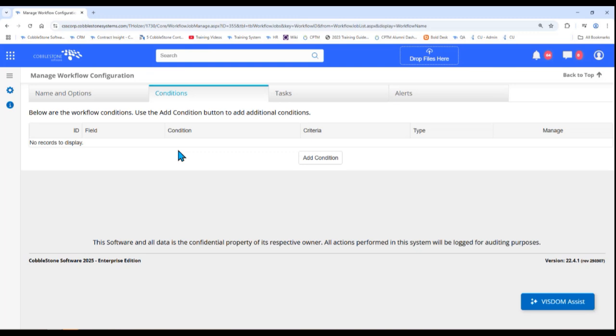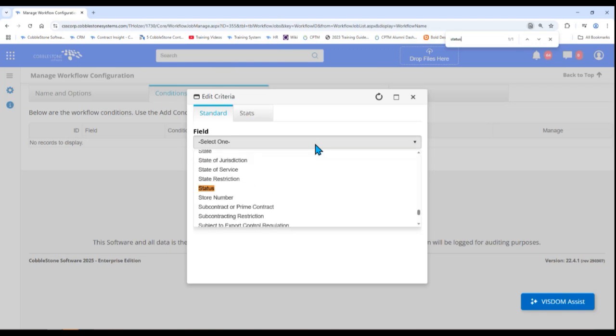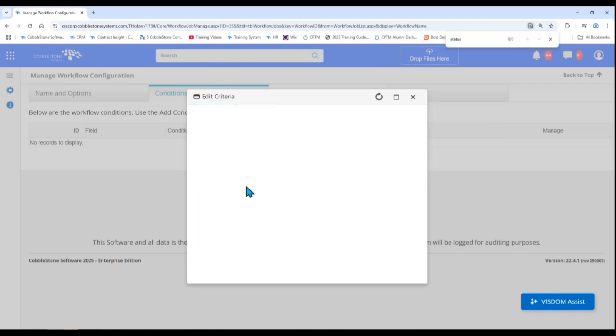Conditions are, of course, an imperative part of setting up workflow in Cobblestone. Conditions are one of the two main indicators that will usually tell your workflow when it is time to get ready to fire. And adding conditions, in essence, is really straightforward. Just click Add Condition, click Field, and then from the drop-down list, you're going to add a condition to start. The most common condition that we ever add is status. And I like to use my little Control F function to find it quickly. So I'll just do Control F, type in status. There it is. Click it.